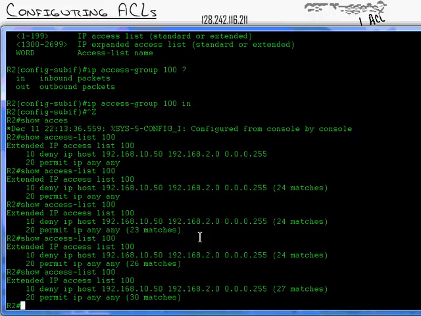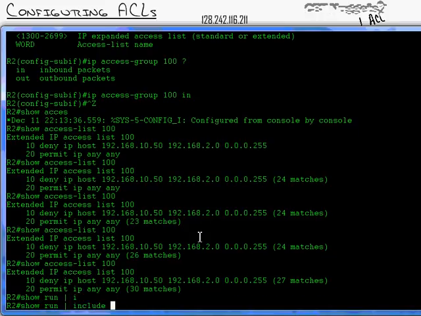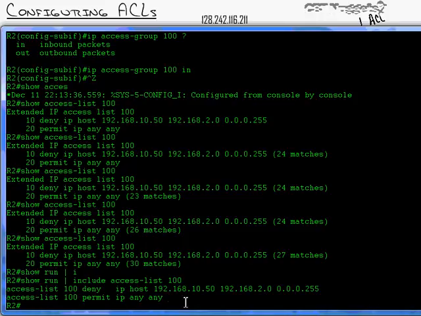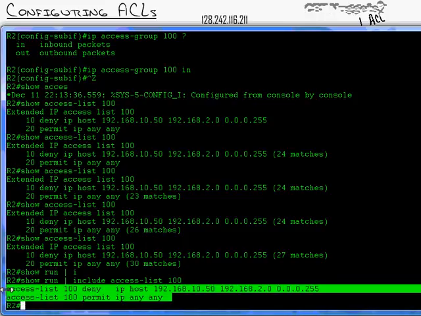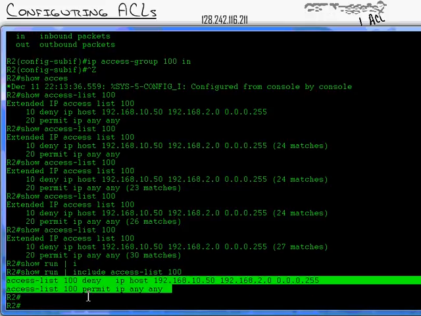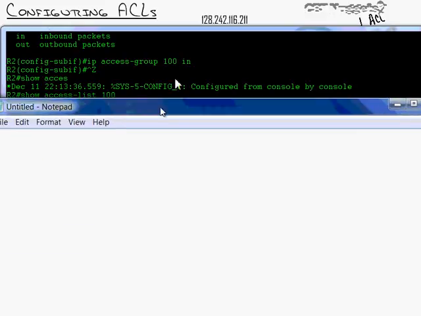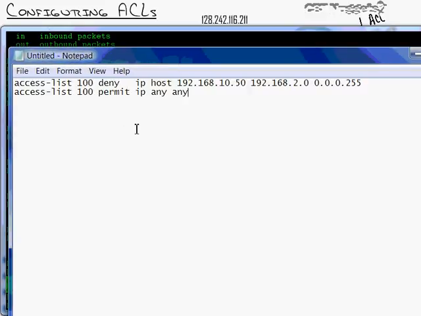So let's go ahead and go to router 2. I'm going to do a show run, include lines that have access list 100 in it. That'll filter my running output. All right, so there's my config. Good. So I'm going to copy. Open my ultra sophisticated notepad application and paste those lines in there.